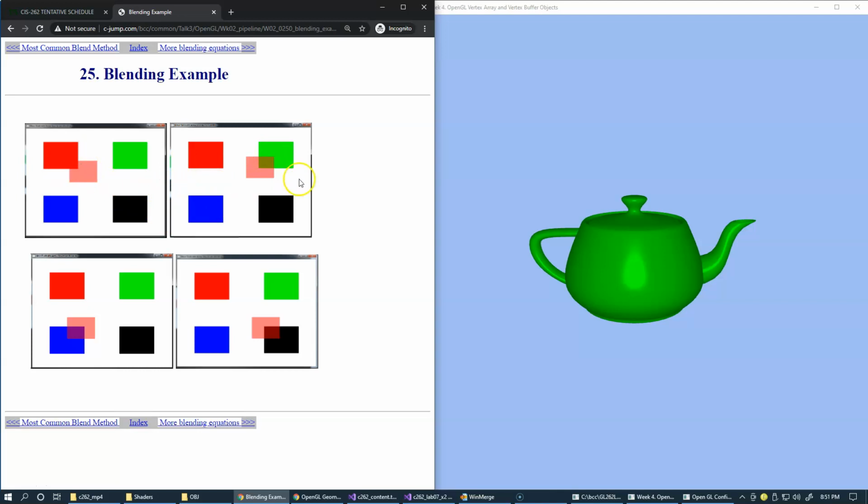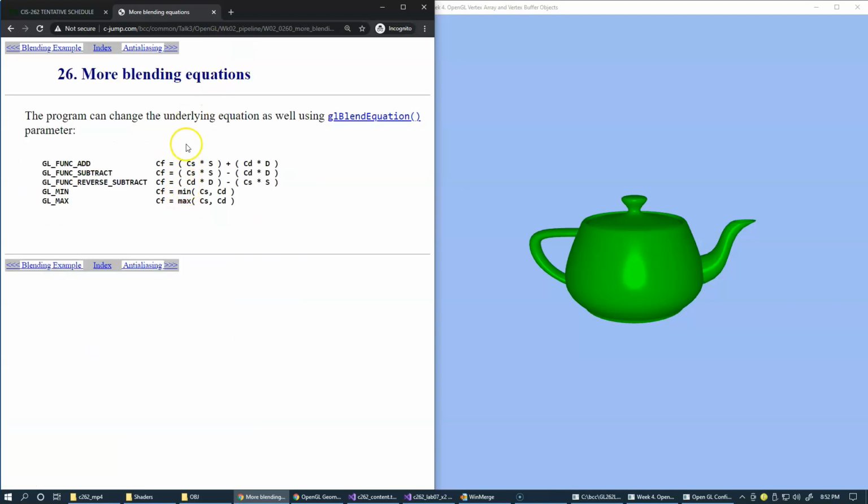So this is without blending, and now this is with blending applied. You can see that the colors actually mix and provide an effect of transparency, so that this rectangle here appears to be transparent, a see-through effect, as we go. There are some blending equations, and we have plenty of examples of how to apply blending if that's what you want, if this is your goal.